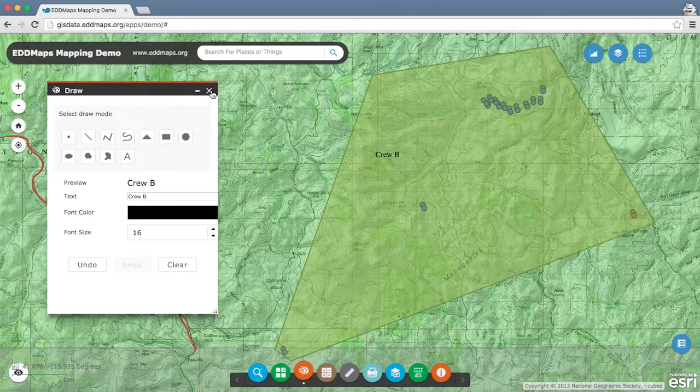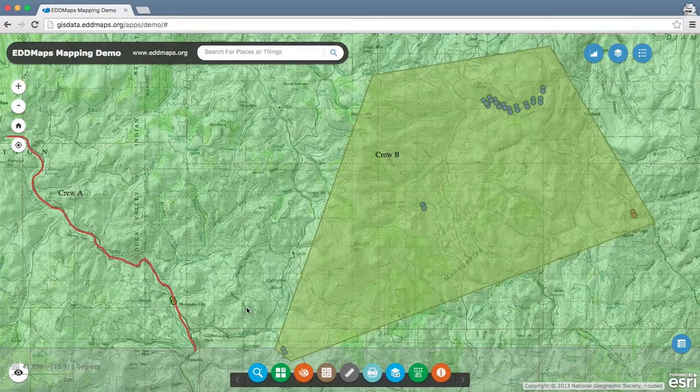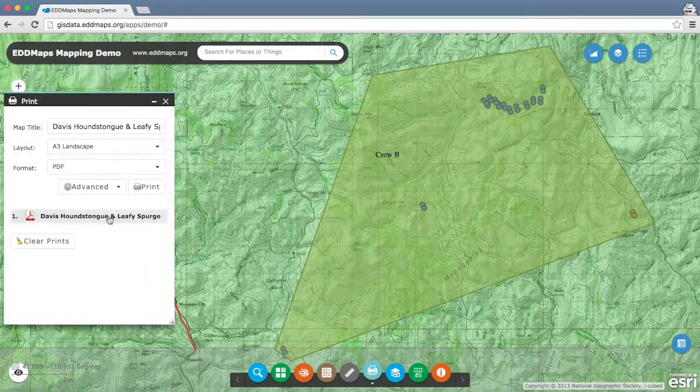And I could print two separate maps, zoom in for them for access, but for the sake of time, I'm just going to use one. And this will be my August treatment plan. Distribute this to my crews as necessary.